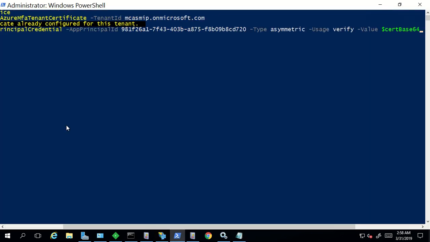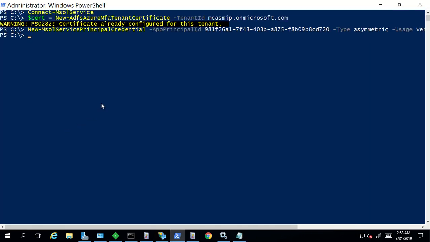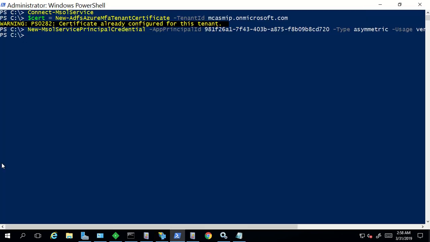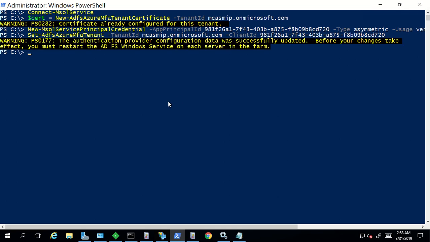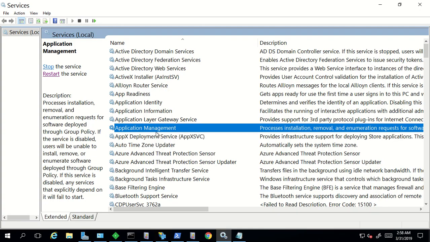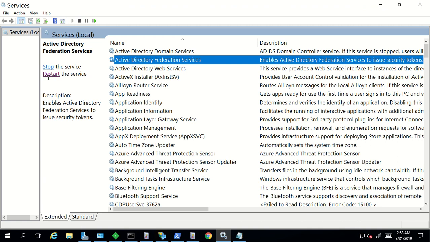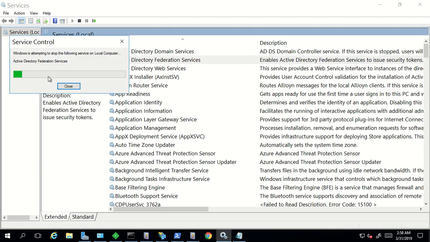Okay, copy, paste. Okay, and now the third command, make sure that you replace the tenant ID value with your directory name, and then everything will be configured. So as you can see, I'm getting the message that the authentication provider configuration data was successfully updated. Before the changes take effect, restart your ADFS service. So I'll go to services.msc and I'll just restart my service.